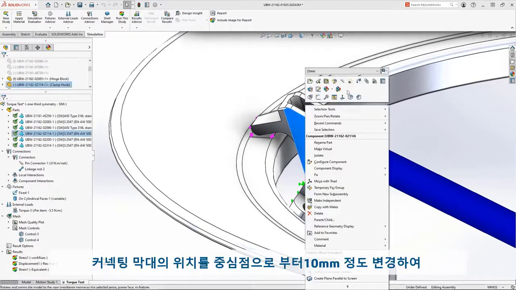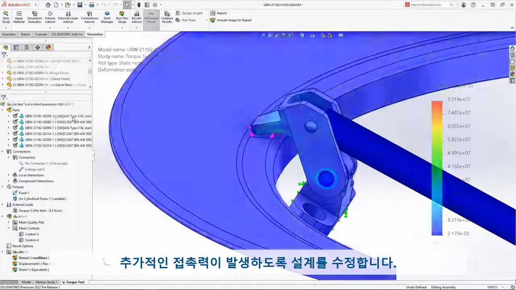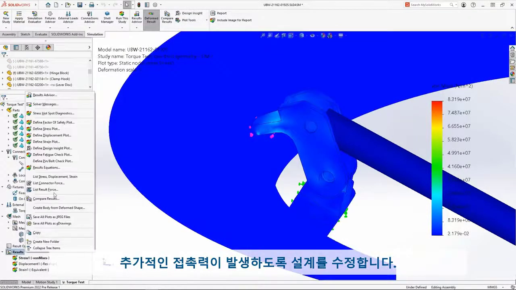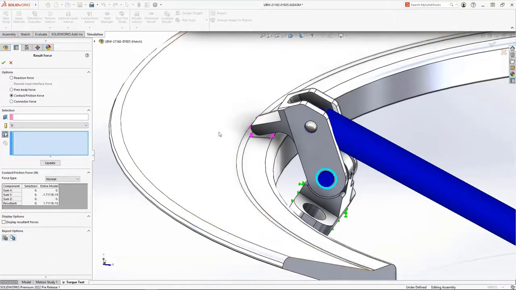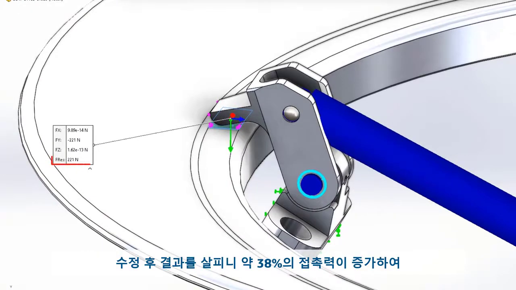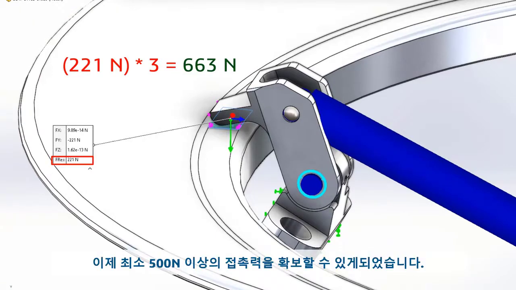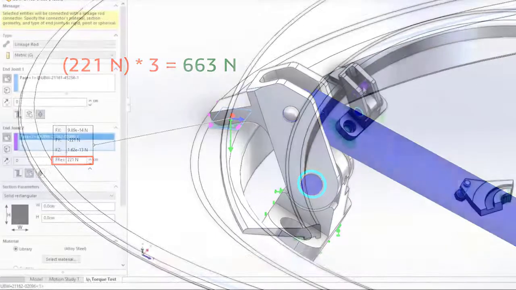Let's try moving the connecting rod attachment 10 millimeters further away from the pivot. This should add additional contact force without requiring additional torque. Success! This small change increased the contact force by 38%. We're now safely past the 500 Newton minimum.